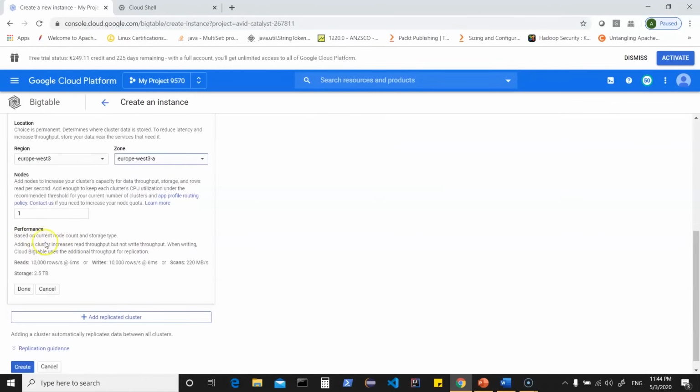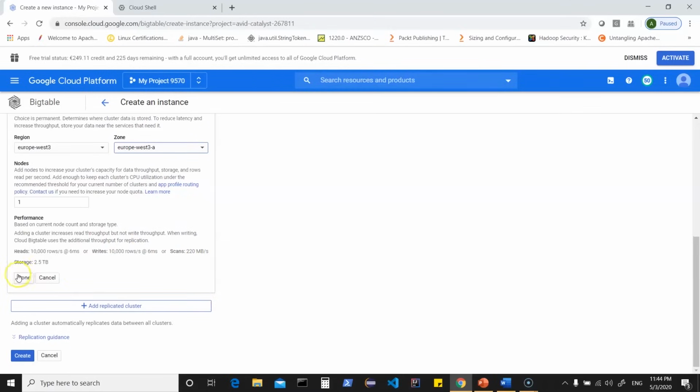When we talk about performance, based on the current node and storage type, it tells you how many reads can happen in milliseconds. So it says 10,000 rows per second at 6 milliseconds. You have writes, which are 10,000 rows per second, or scans, which are 220 megabytes per second. Storage would be 2.5 terabytes, and I can then click on create.